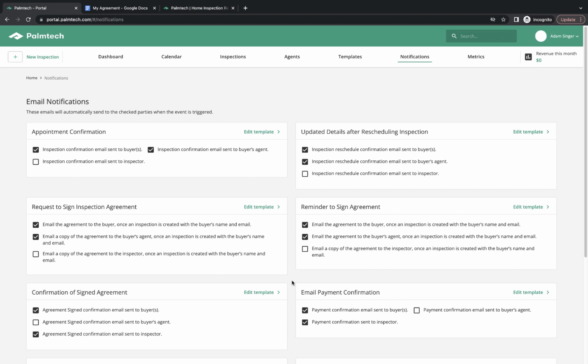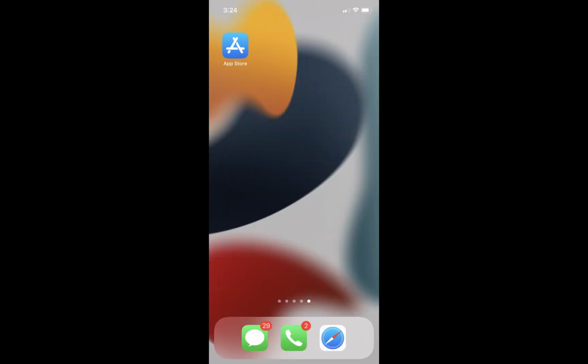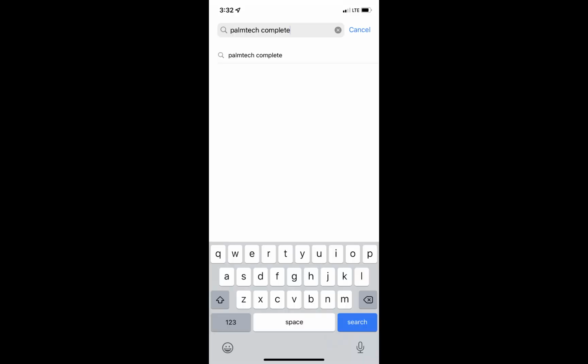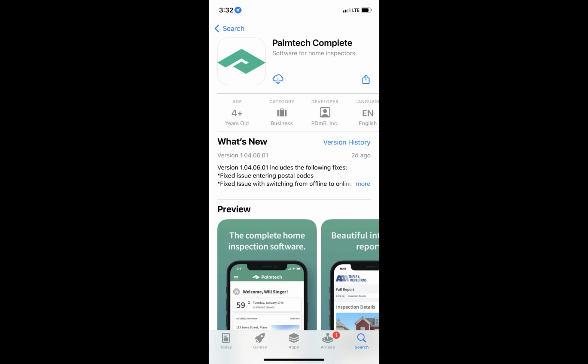But we also have a native app you can install on your iPhone, your iPad, or your Android phone or Android tablet. It's really easy to do. I'll show you real quickly here. All you have to do is simply pull up the App Store on an iPhone or iPad or the Play Store on Android. You search for Palmtech Complete. Palmtech will show up in the search results. You select it, and then you install it.